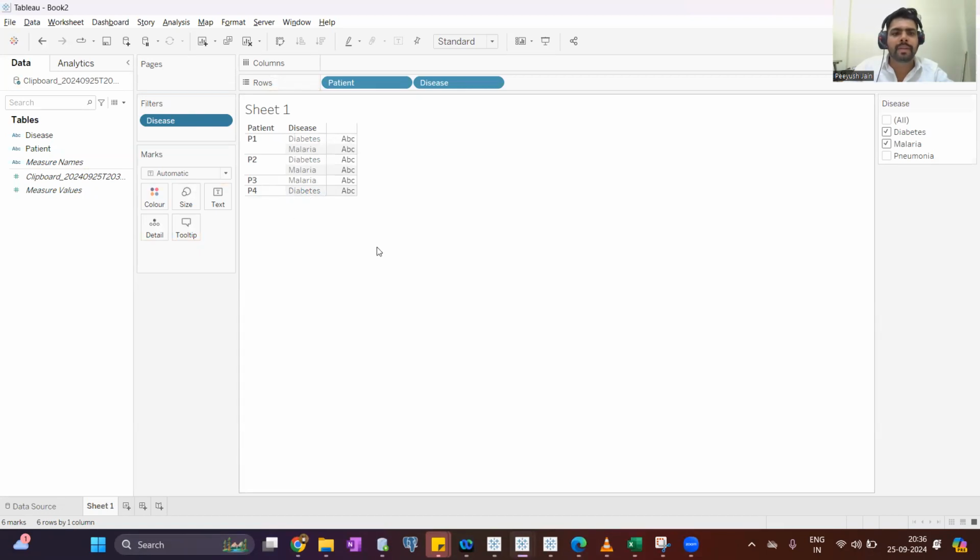Now, in my problem, if I select diabetes and malaria, I want to show those patients having both diseases. I don't want to show P3 and P4. If I select diabetes and pneumonia, it should show all the patients having both selected diseases. If I select all three, then it should show all the patients having all three diseases. So let's implement this use case.